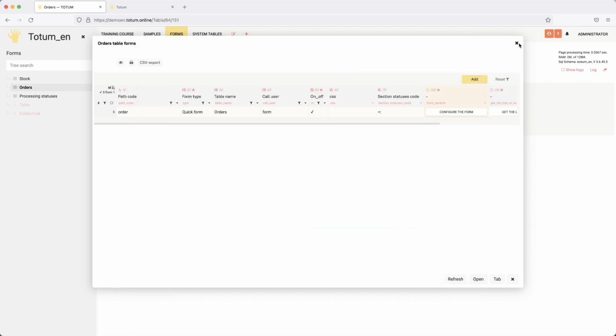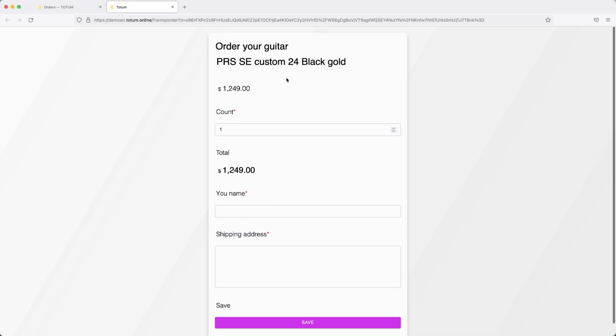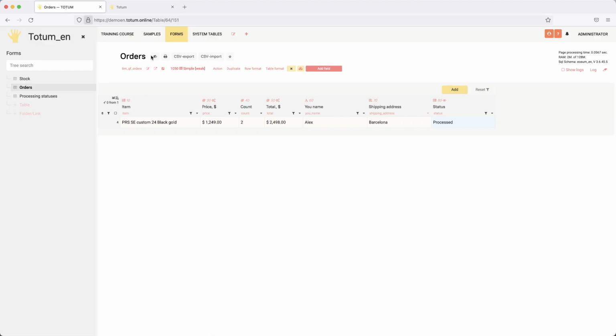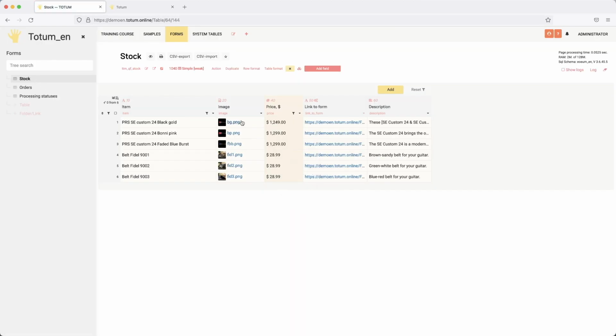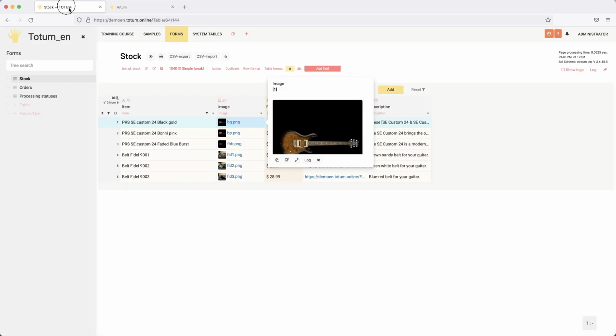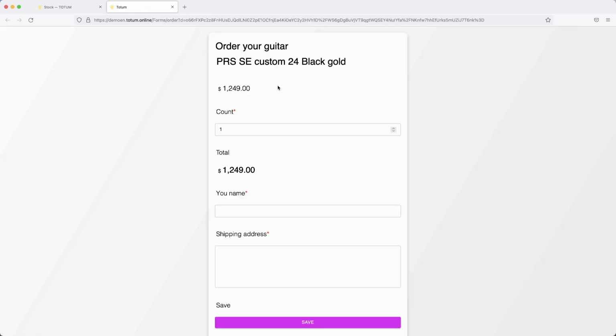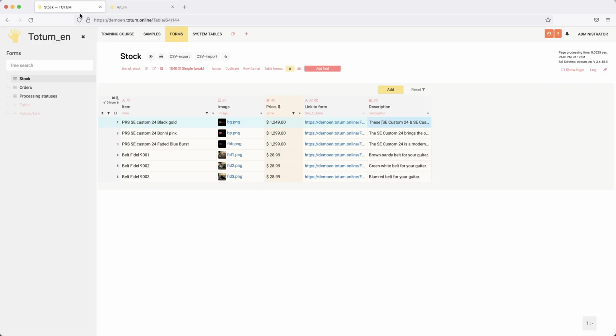Next, what else would I like to do? We have a form, and it looks a little bit boring. I'd like to do two things. One, I'd like to add a picture here, because we have pictures. Here they are. Number two, I'd like to add a description to my guitar, because I've got this filled out description right here, and I'd like to dynamically show the description for this guitar. We're going to start with the picture first.